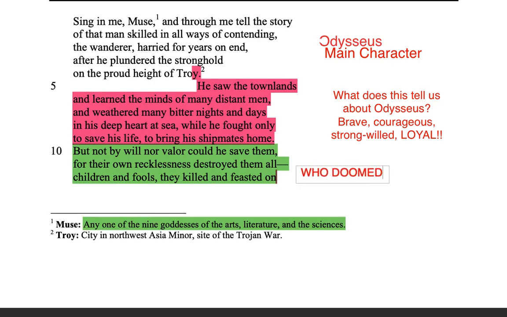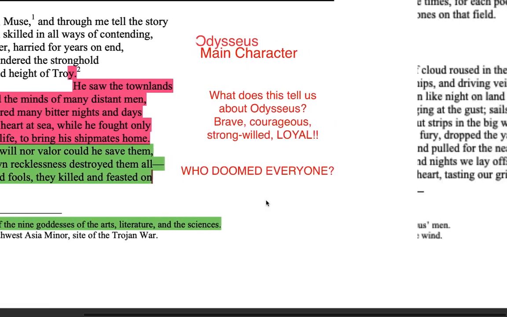Who doomed everyone? But not by will nor valor could he save them. So even though he seemed like he was a strong, brave, courageous, and loyal man, he could not save his shipmates, for their own recklessness destroyed them all. Ooh, I love it. Okay, let's continue. Children and fools they killed and feasted on.